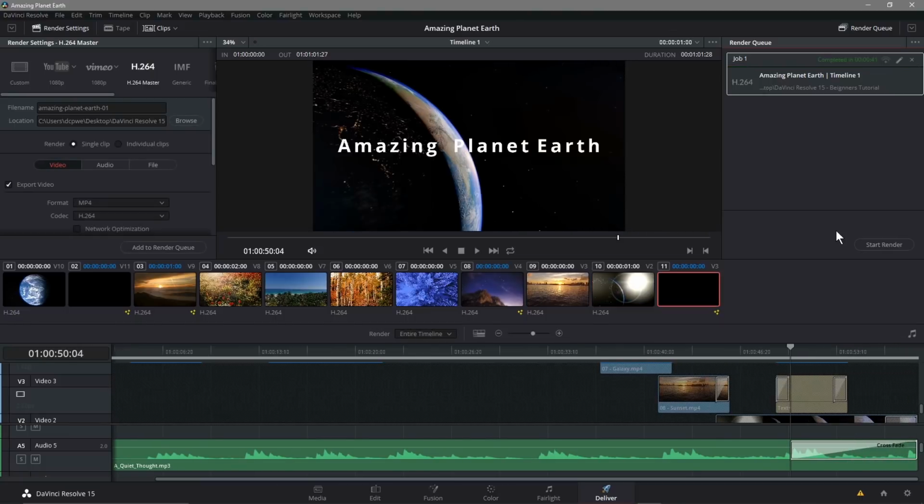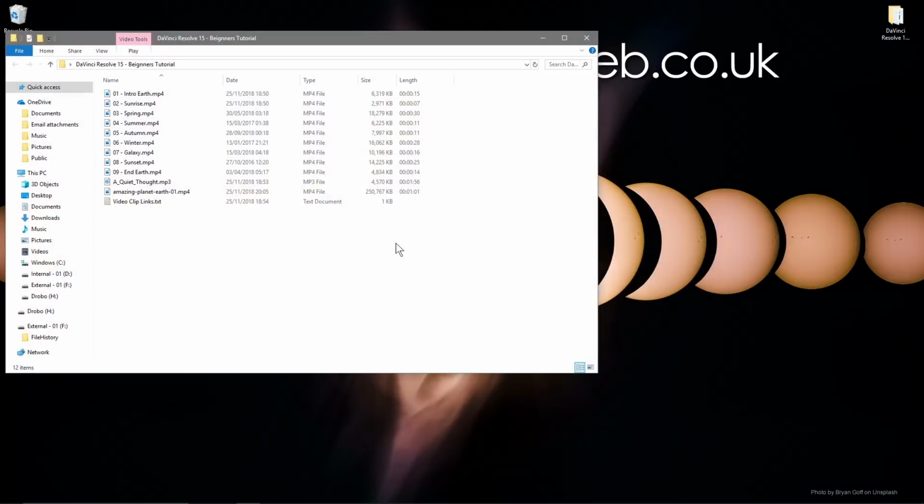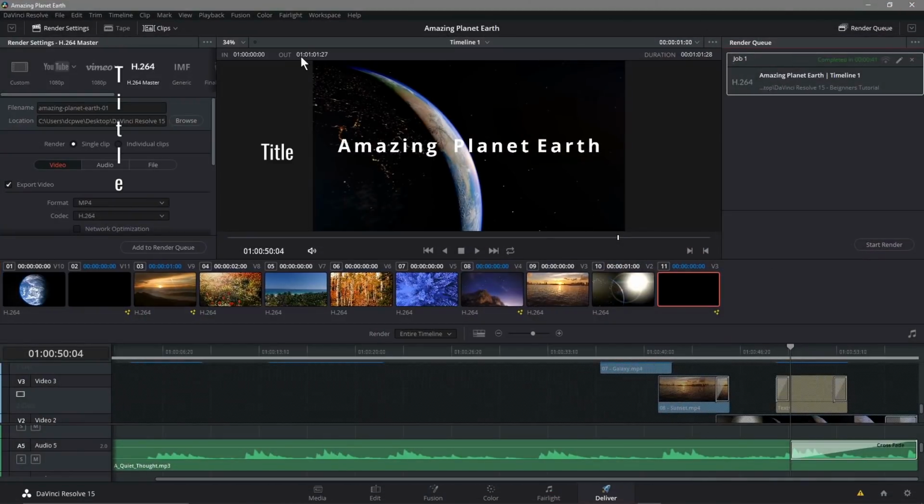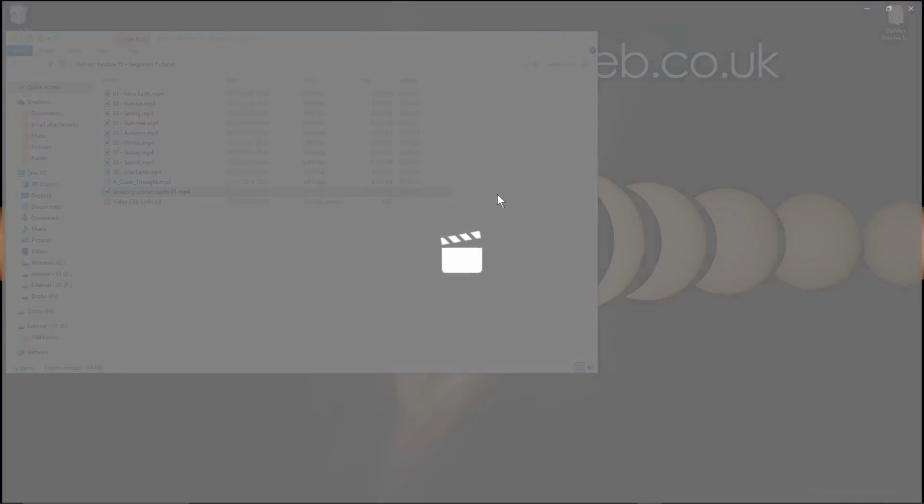Okay, that's it, job done. Let's go file, save project. Let's close down. Well, let's just double check we can see that file first. So amazing planet Earth 01, it's 250 meg. It's a pretty big file, but it's going to look pretty good in terms of quality as well. It's only like a minute long, right? But that seems about right for HD. So let's open it and check it out.